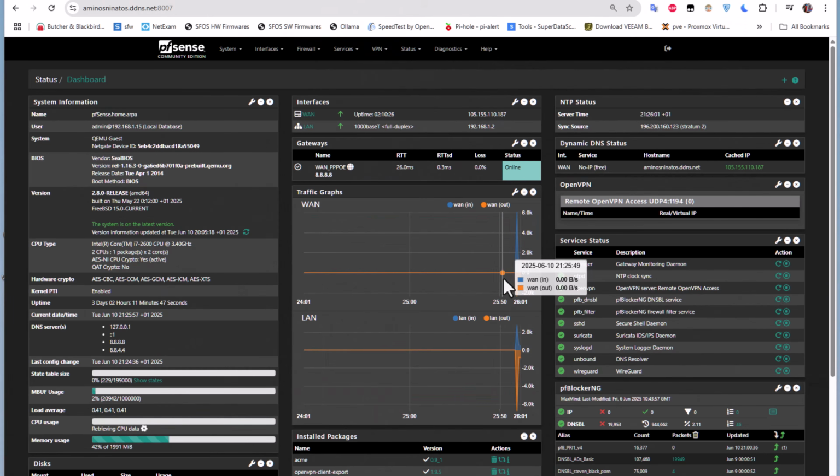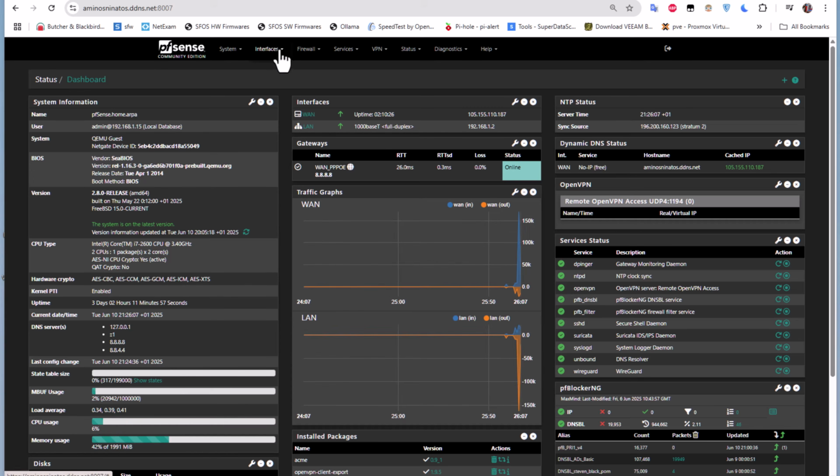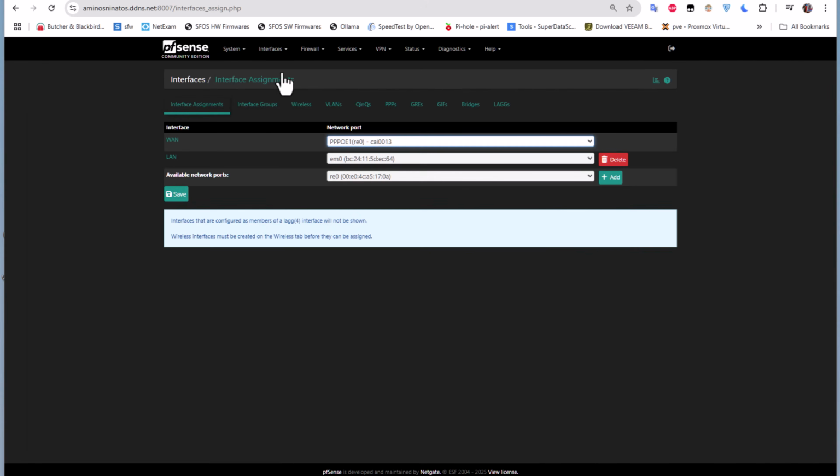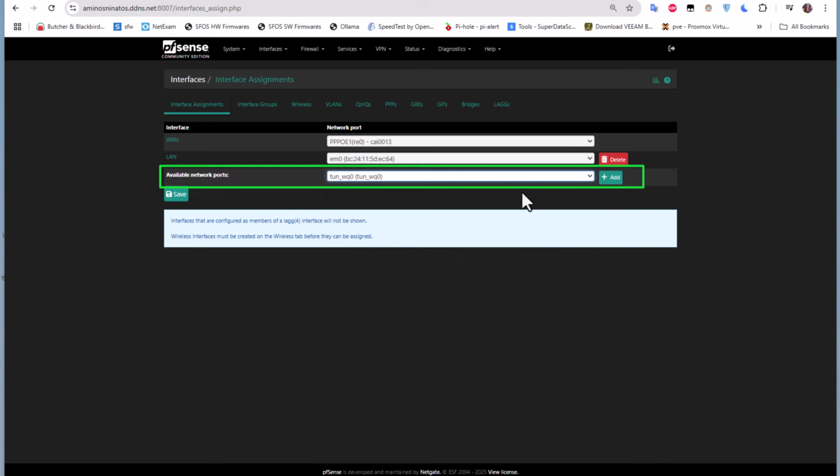Now we're going to do our next step, which is to go to the interface assignment. I will go to Interfaces, then Assignments. Here, if you look at available network ports, you will see that I have another interface called tunnel WireGuard 0. I will add this interface here. Here we go.